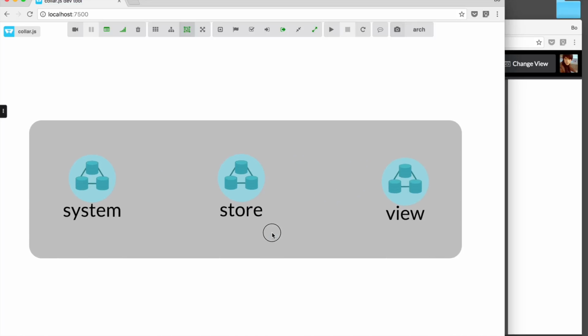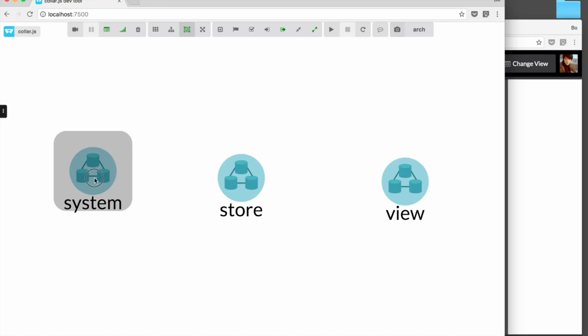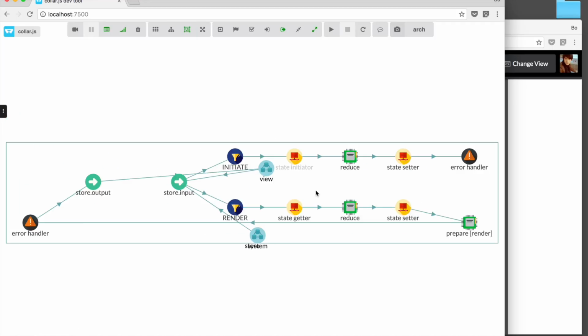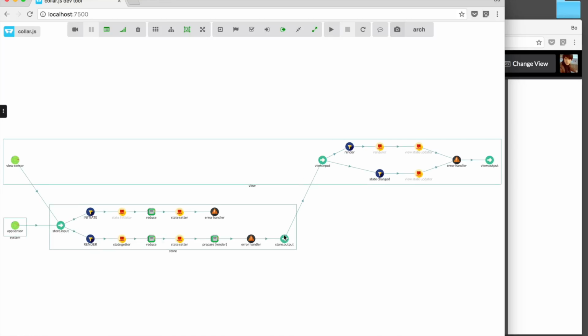So you will see the hierarchy of our application. This is a very basic architecture of a Redux application. So we have three components: system, store, and view. Let's expand these components. And now we have the architecture and the data flow. Okay, you have noticed that there are several nodes marked as gray because they have not been implemented yet.